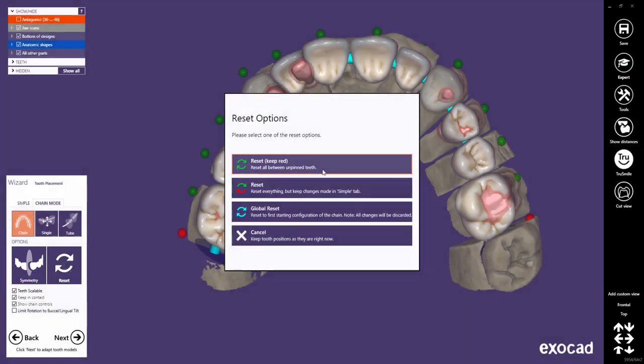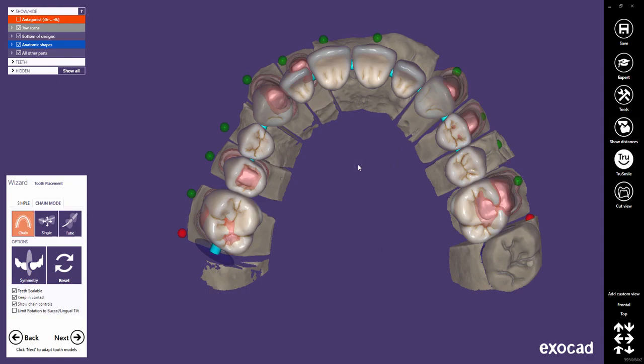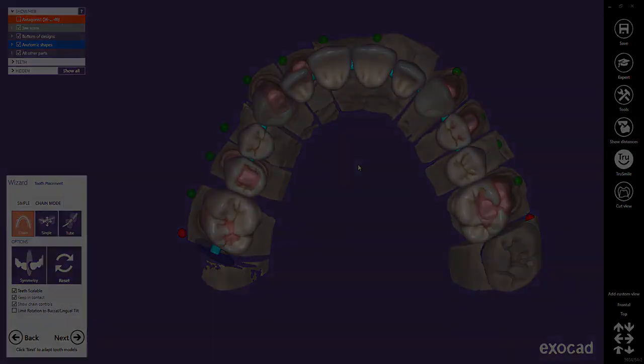This option resets all teeth between unpinned teeth. This option resets everything, but keeps the changes made in the Simple tab. This option resets everything to the initial tooth placement. The last option will close the reset window and all tooth positions remain as they are. Let's choose Reset, keep red, as it might be the most important reset.